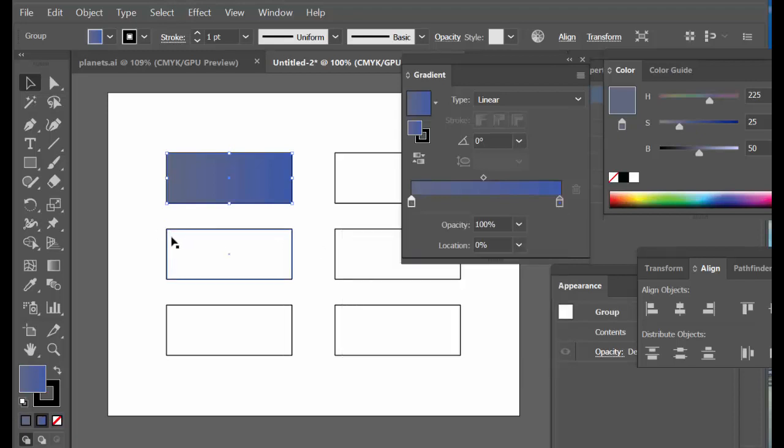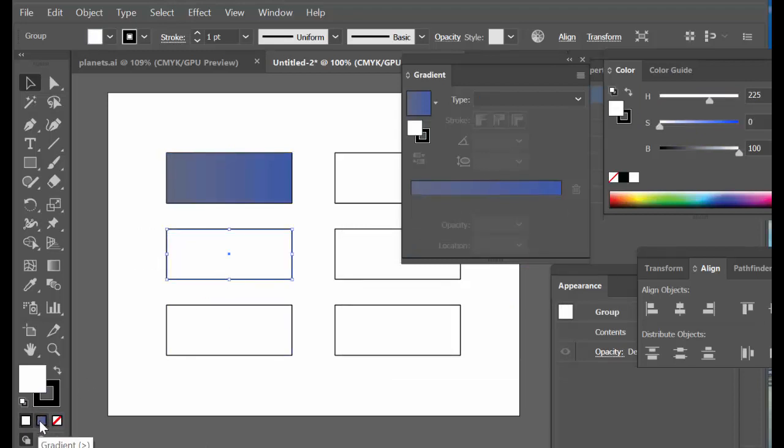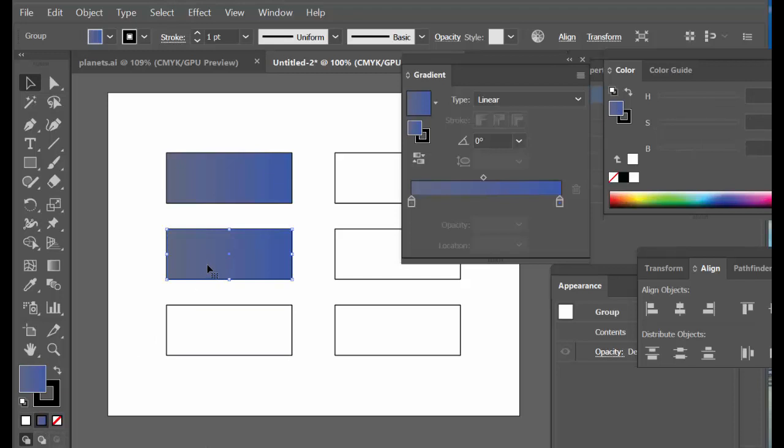So let's take the same thing. Let's go through that again. So we're going to choose the gradient down here. I guess that's the gradient we just picked. So it'll use the same gradient we just made. And what I want to do with this one is change it from linear to radial. So what that does, you can see it fades to the middle. And I want to work a little more intensity in this.